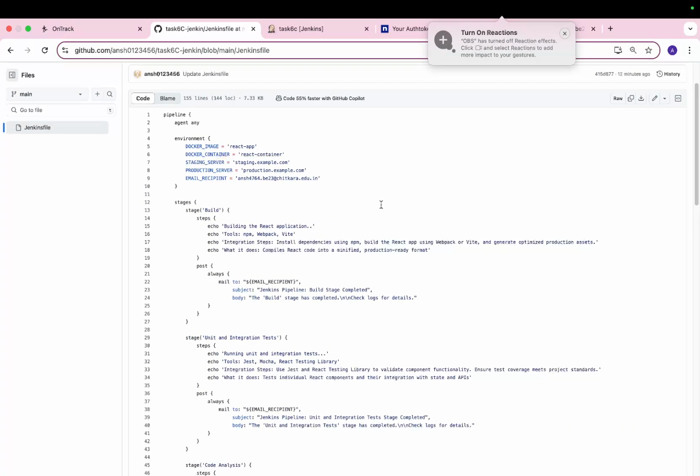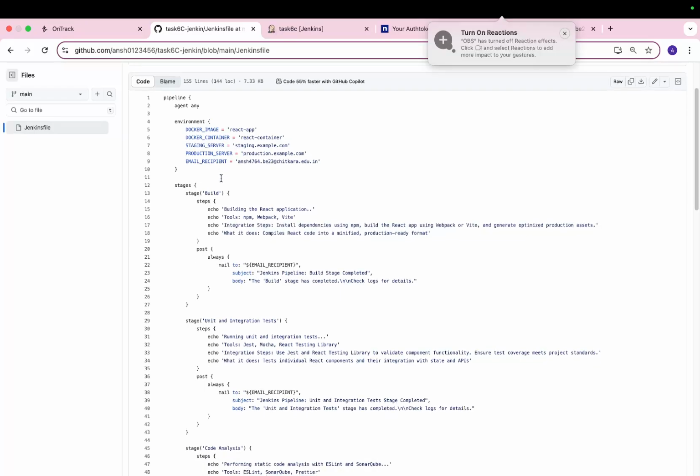Good evening. This is my task of Jenkins pipeline. In this task, we will explain the Jenkins pipeline and different stages. We have already set up the email notification, in which an email will be sent to us after every stage that we build.